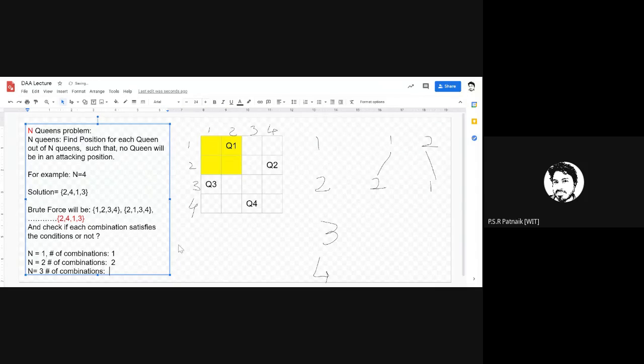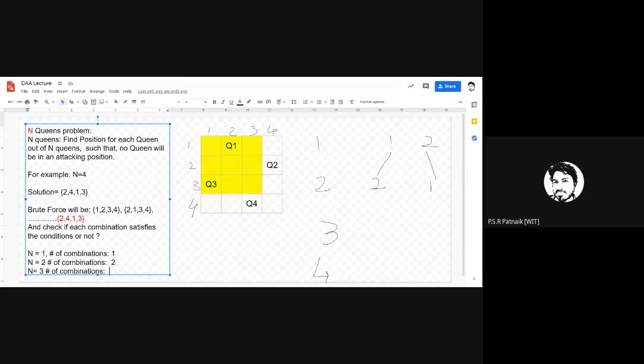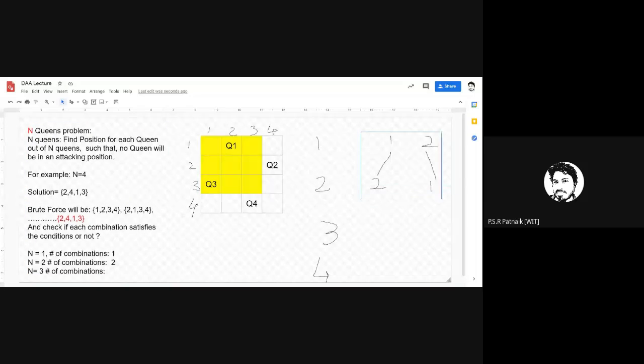If n is equal to 3, how many combinations will I have? I'm talking about a block size of 3 by 3. So if n is equal to 3, how many combinations will I have? The first element can be placed in... can you guess how many combinations it would be? Let me show you here.